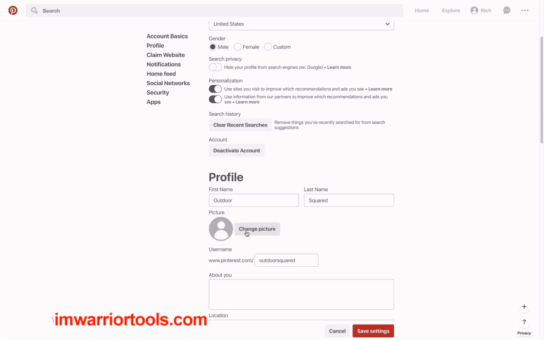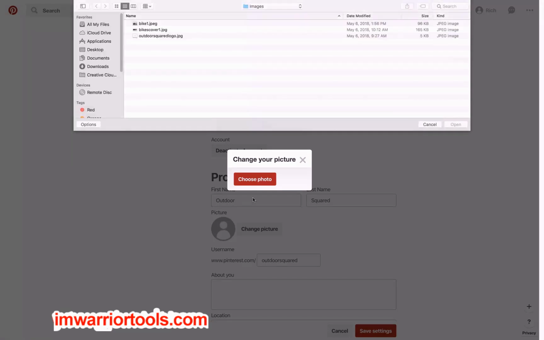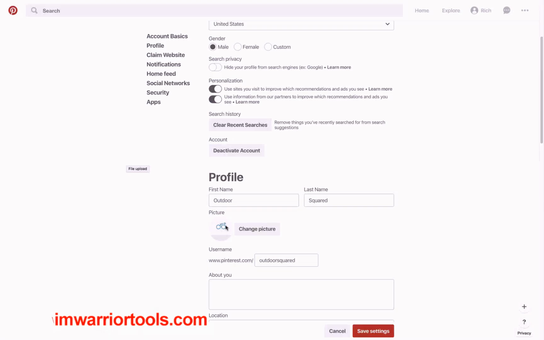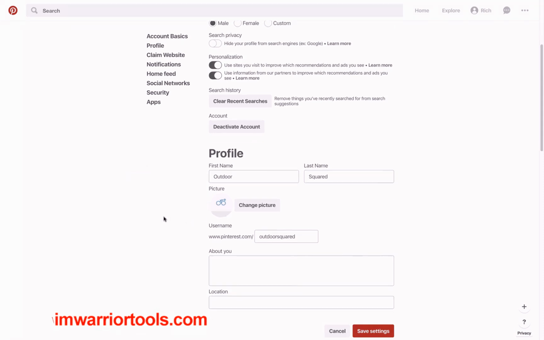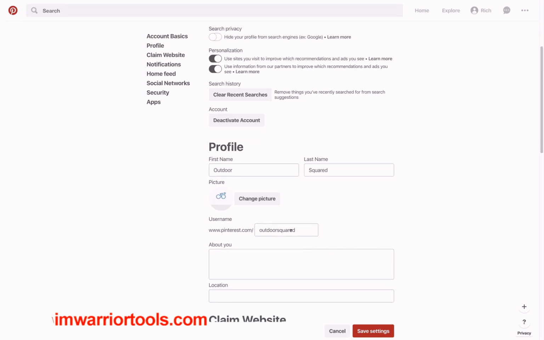The picture, I'm going to click on that. We're going to upload our logo. Choose photo, click on Outdoor Squared logo, and you can see it's added it. It's not a particularly big one or a good picture, so you can play around with that and upload a bigger one if you wish. You just want to check that your Pinterest.com says your brand name after it. You can see I've got Outdoor Squared. If it's not, change it.